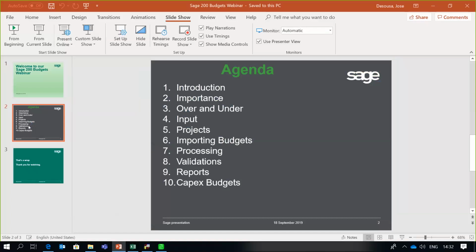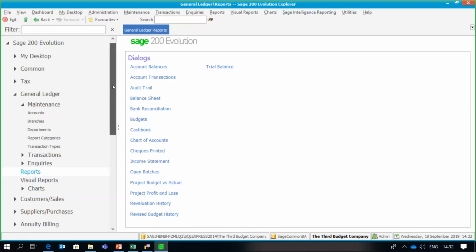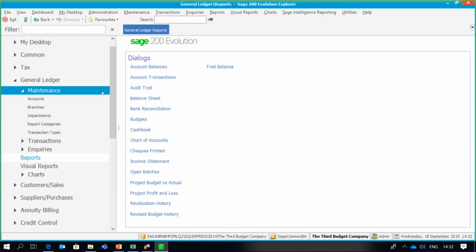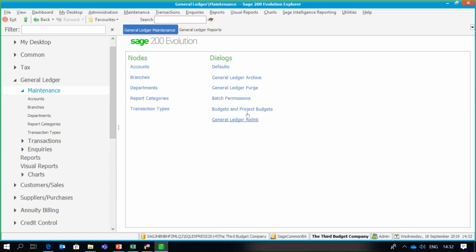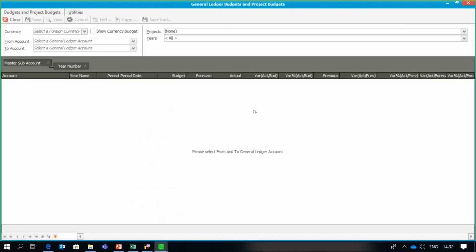Right, so to get started, we're going to go into our Evolution. If you look at budgets, you can find them under General Ledger, Maintenance, Projects, Budget, and Project Budgets. It's simply a case of going in there, selecting a range of accounts or a specific account, specifying a financial year, and then from there going to insert your budget information.